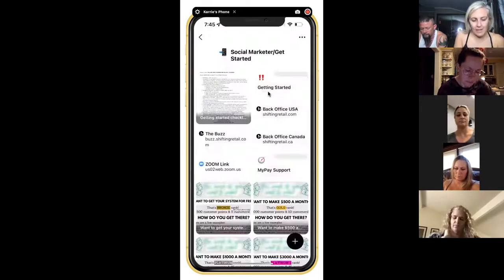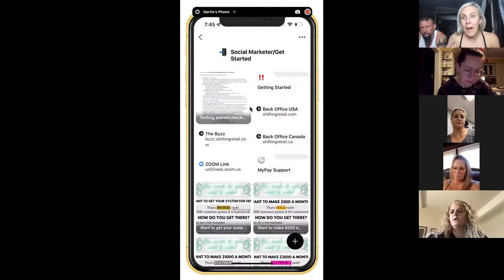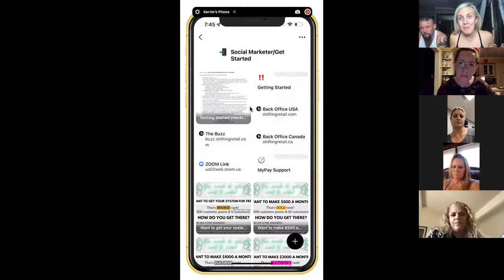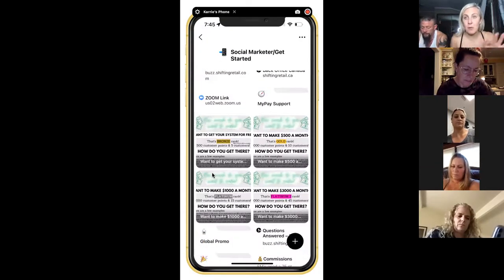We have the link to the back office. We always call shifting retail the back office. It's the back office. It's how you run your business. So the link is right there on boards. So we have that. We have the Zoom link that you're on all the time here. You just have to kind of get yourself familiar with where it's at.